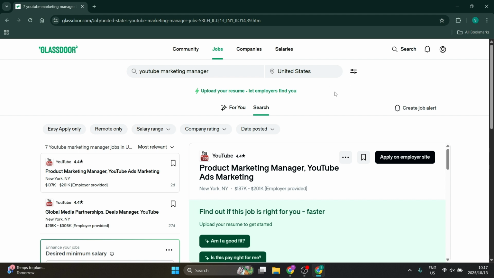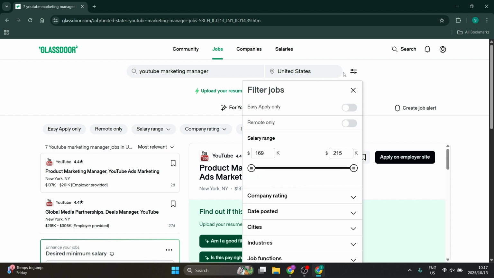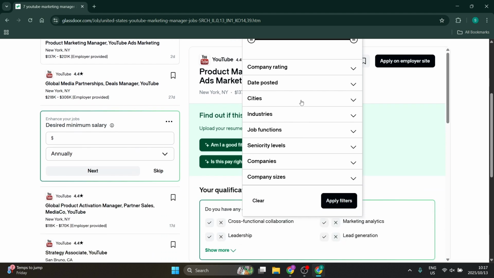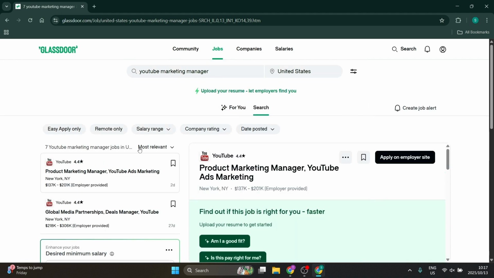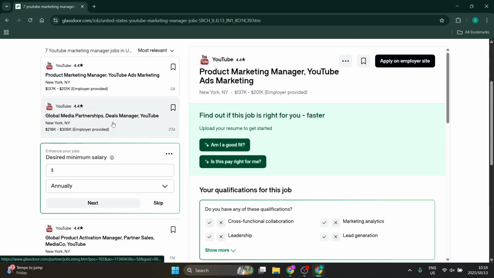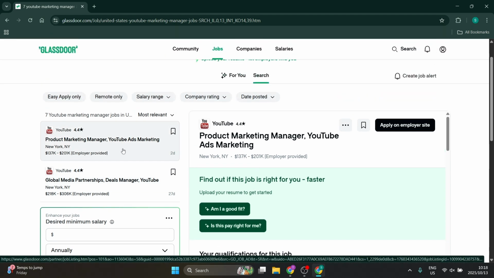Now, as you can see, once you've entered this in here, on the right-hand side of that location, you'll see a little filters option. Here, you can filter out the easy apply only, remote only, salary range, company rating, date that it's been posted, cities, industries, job function, seniority levels, company size. And here you can really go and filter out all of the junk that you don't want within your search. Once you've done that, you can go and find a job that you feel is best suited for you.